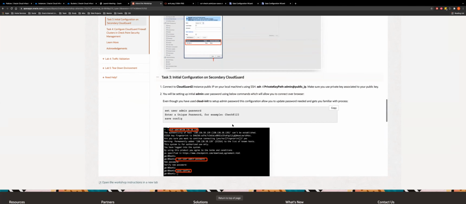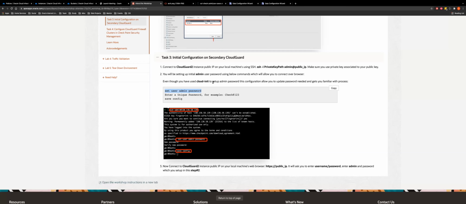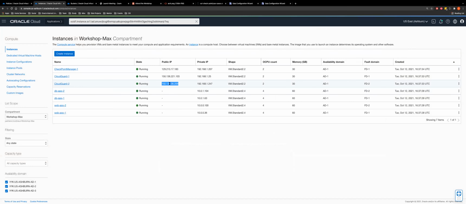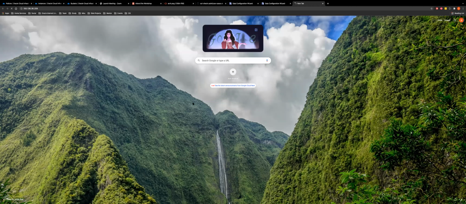So meanwhile, I'll focus on task 3. The same way, enter the password. Then enter the CloudGuard host name. I'm going to choose CloudGuard 2.